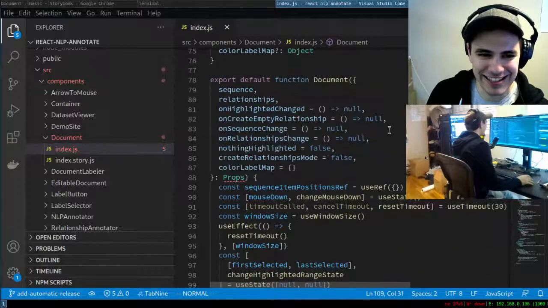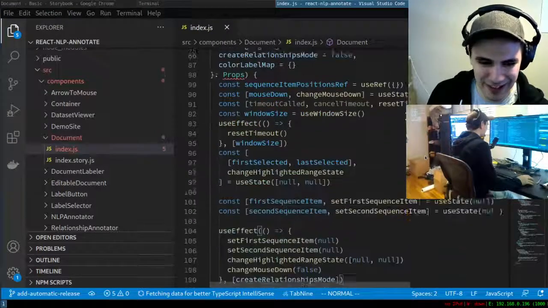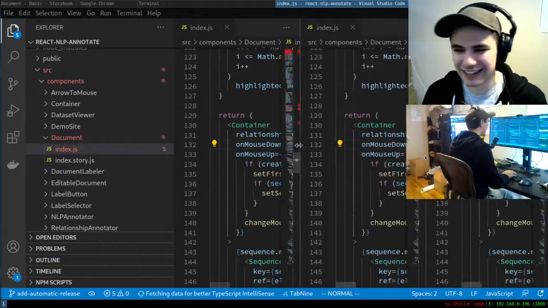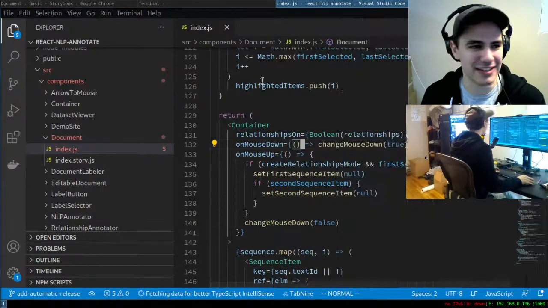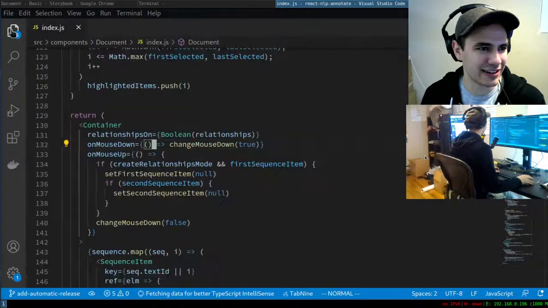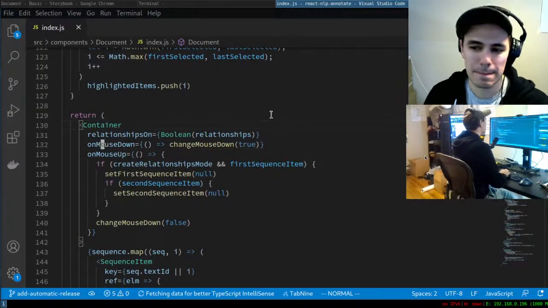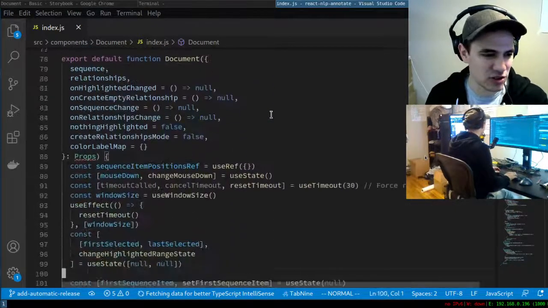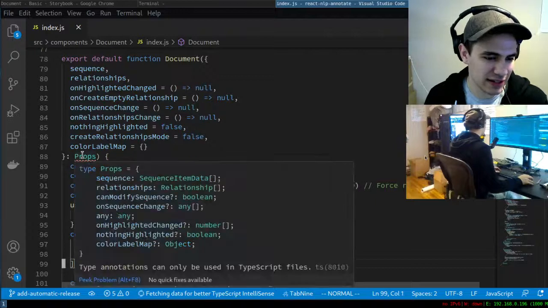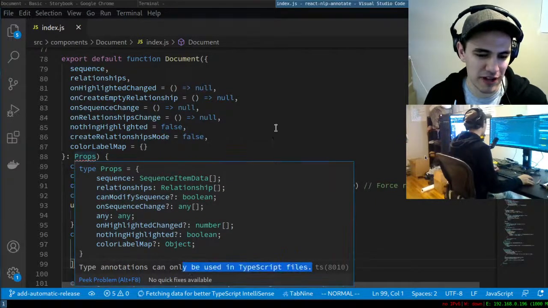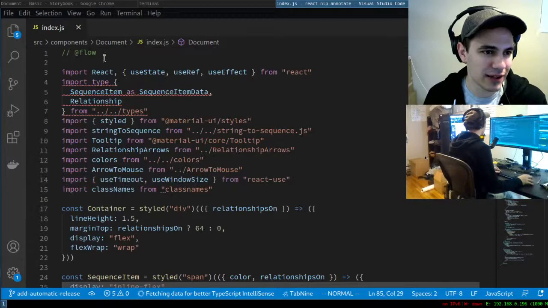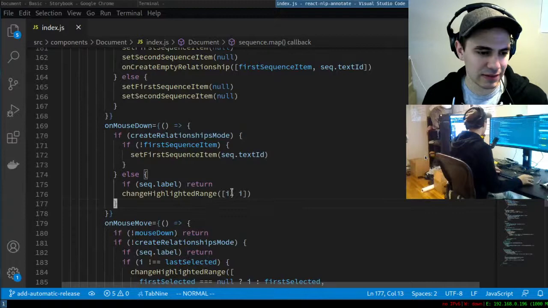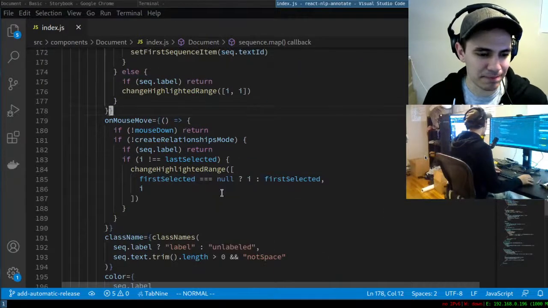Oh, what am I looking at? This is too big of a file. This is just a document file. Why is this so big? Ooh, too many words. I don't know VS Code hotkeys. How do I hide this? Get out of here. There we go. Oh, we got some red. What's in red? Why is that in red? Type annotations can only be used in TypeScript files, but I'm using Flow. You dummy. VS Code, you dumb.